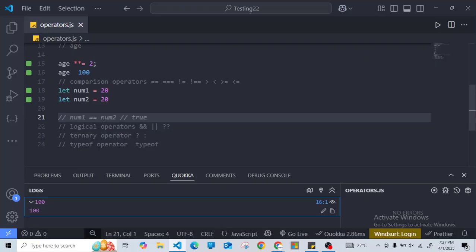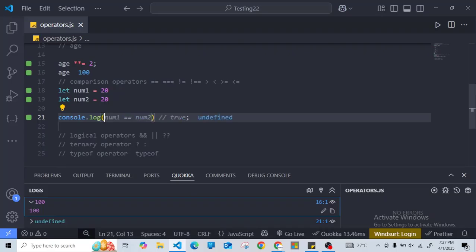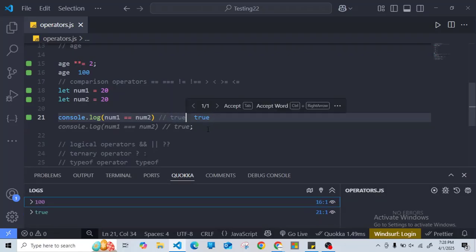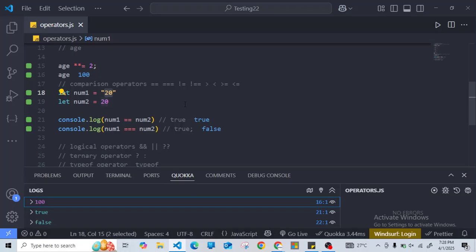Now I want to log out num1 is equal to num2. It is returning true. If I log out using the strict equality, it will still give me true. But let me convert this thing to a string and see what happens. This is no longer a number, it's now a string. This is now a number.